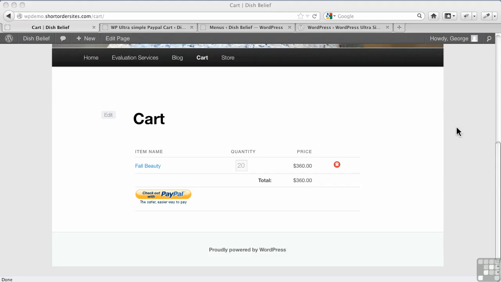I'm continuing now with our implementation of the ultra-simple PayPal shopping cart plugin. Now this was the cart page that we created where we can see what's in our shopping cart, but I tend to prefer seeing it on a sidebar. So let's go and do that right now.